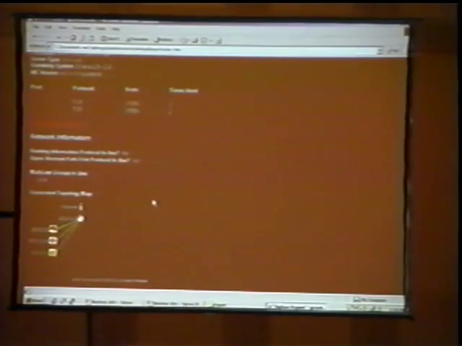Here's the network information. Is RIP in use? No, it is not. It's a small network at home. I don't think we have the need for that. OSPF protocol is not in use. There's no multicast groups being used. And here is a very simple generated topology map of the network.